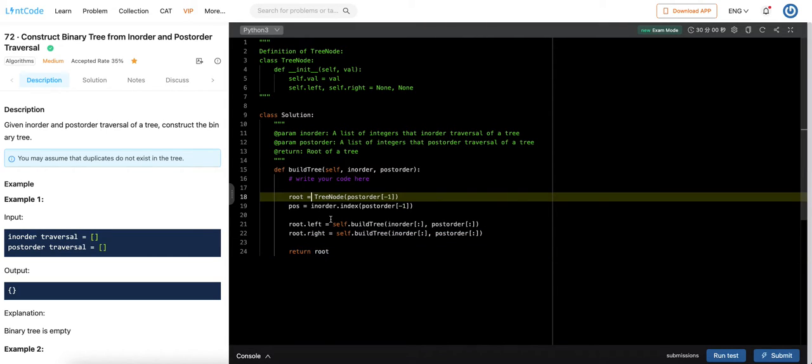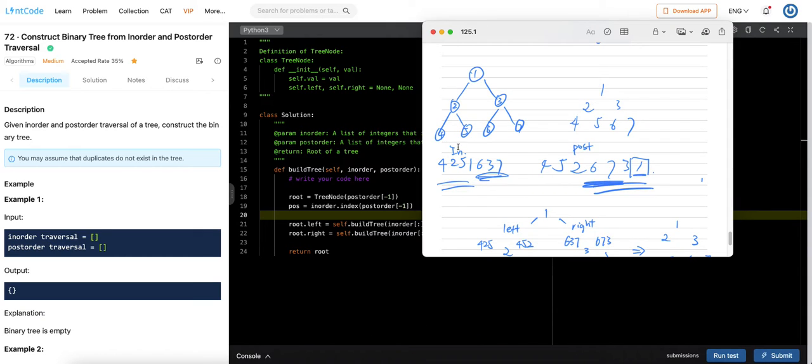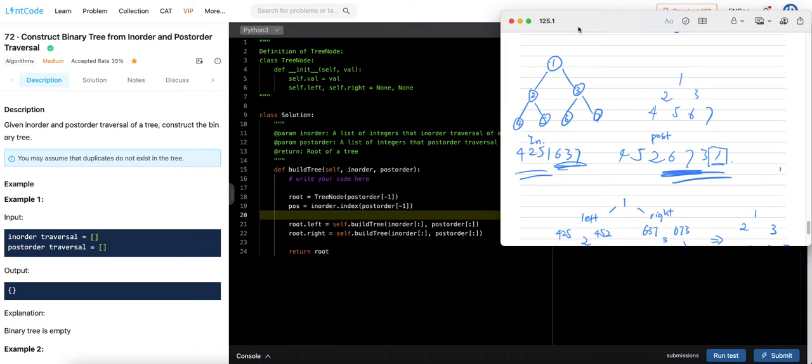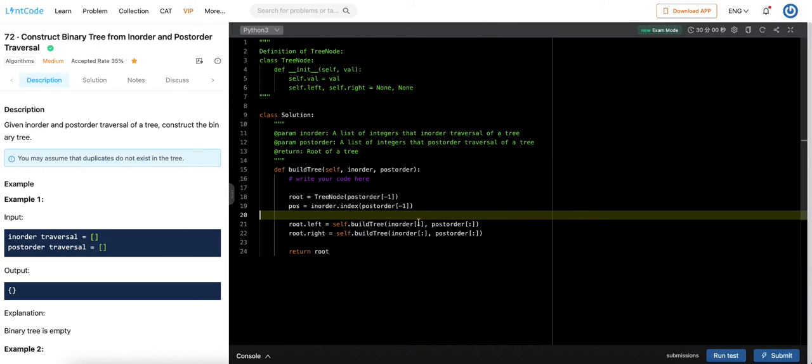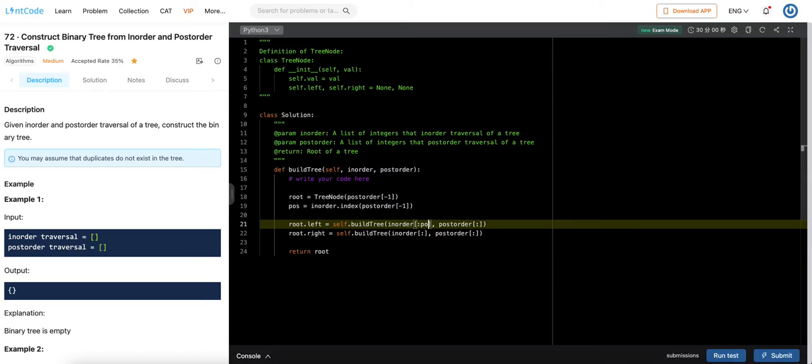And from here we can see that for the left side, up until the position, that's the part we want. For the post order section, it's also the same, since the length of in order and post order is always the same. So let's write that down. Post and post.